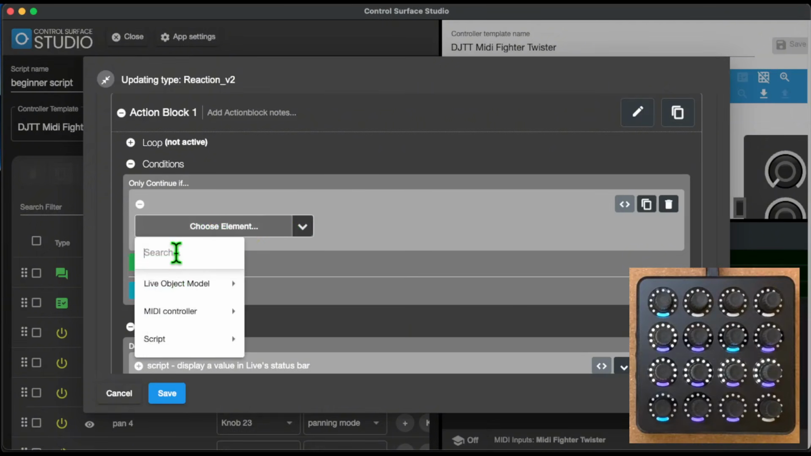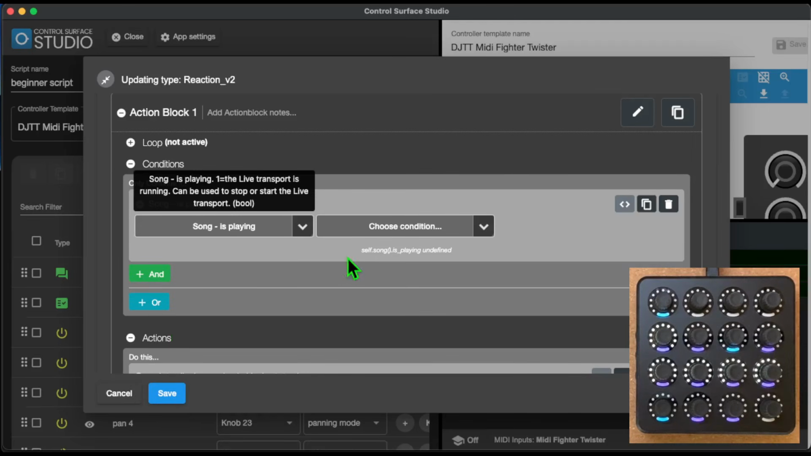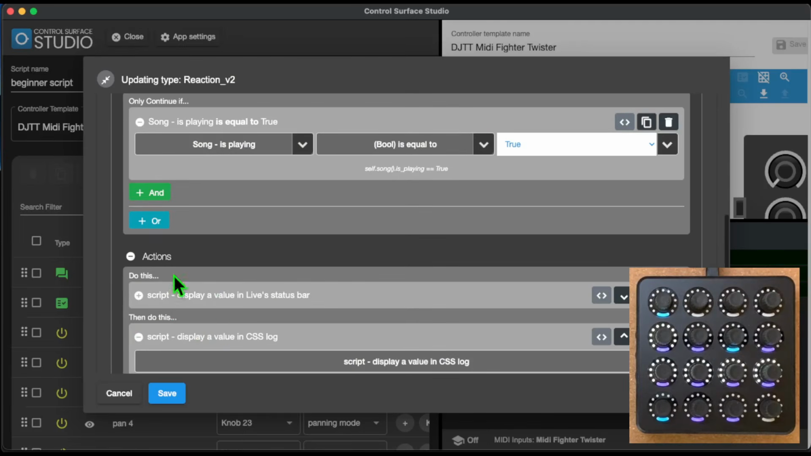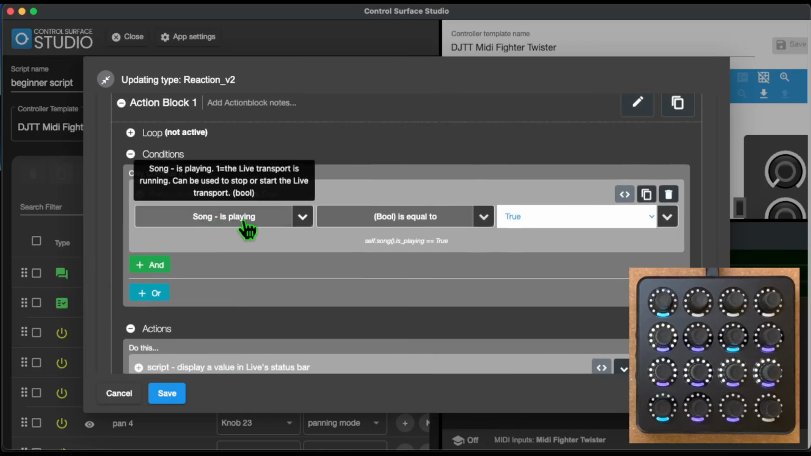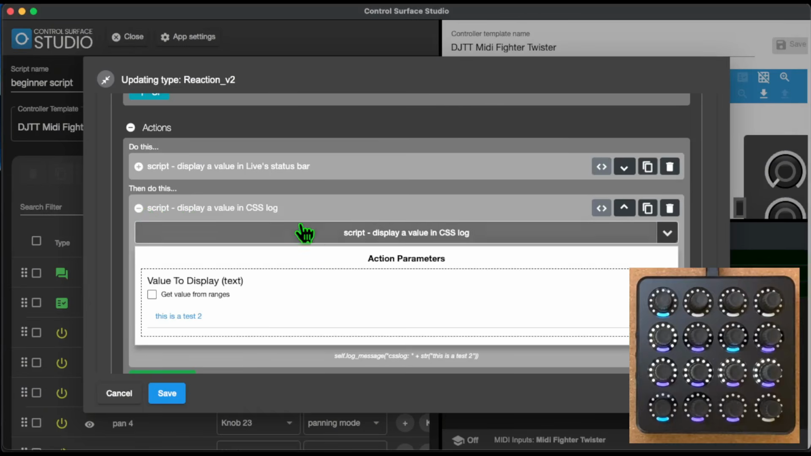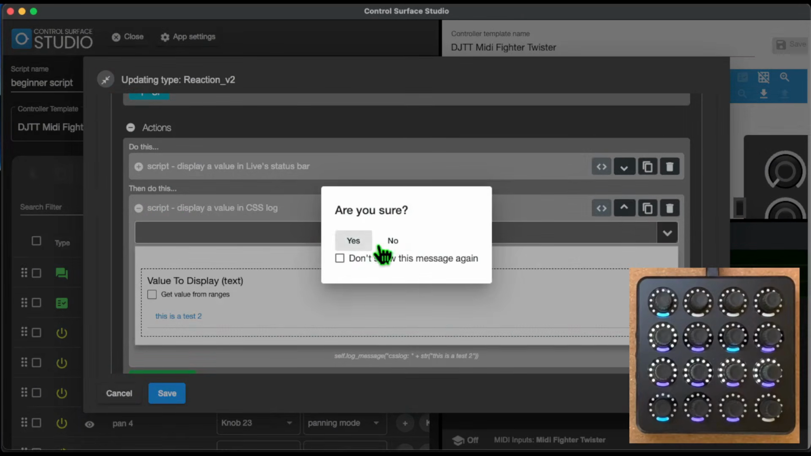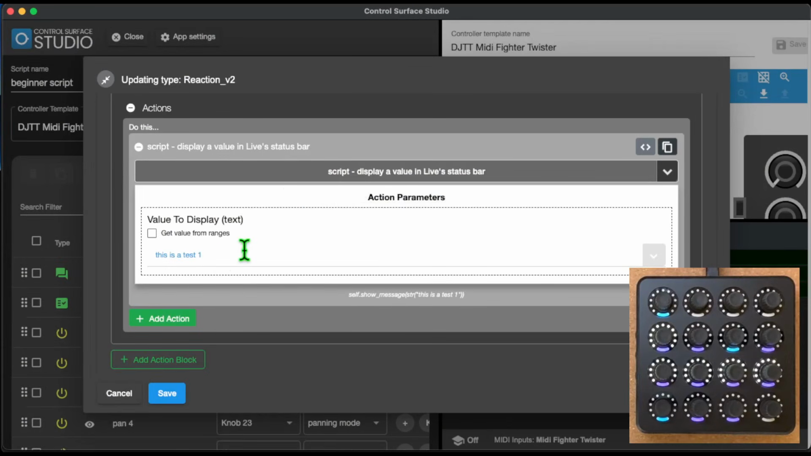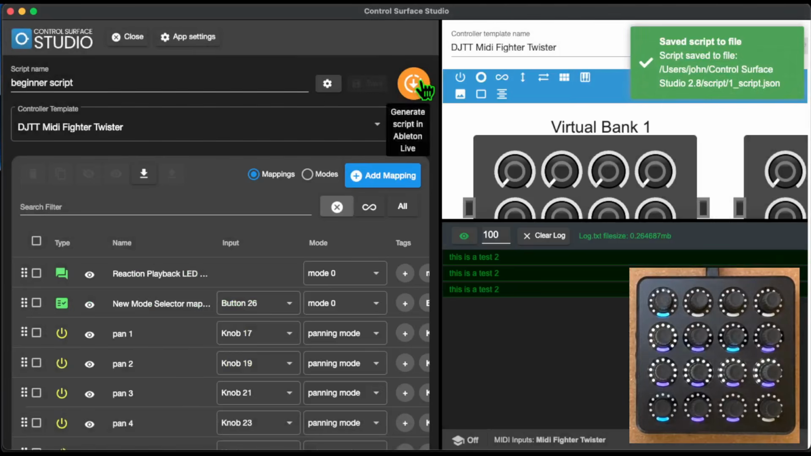So I'm going to select song is playing is equal to true. Only fire these actions below if song is playing is equal to true. I'll just delete the CSS log action. For the live status bar, I'm going to change the message to song is playing. And then I'll save these changes and generate it into Ableton.